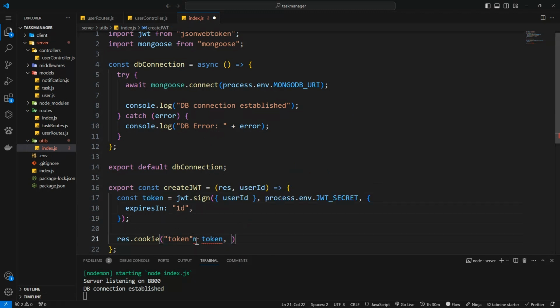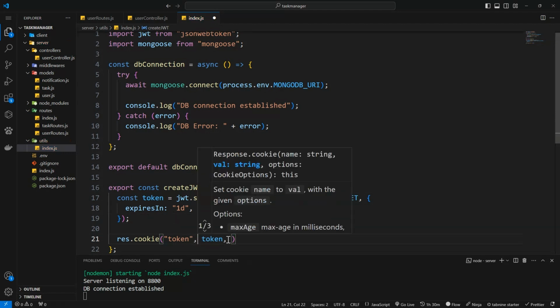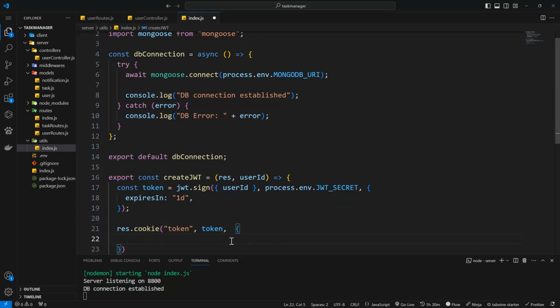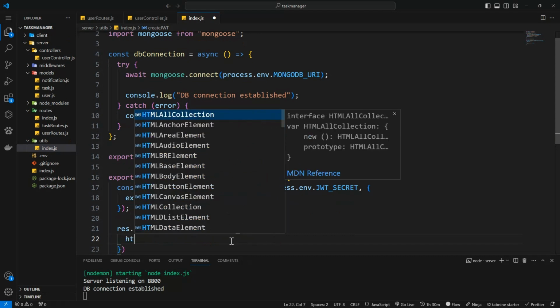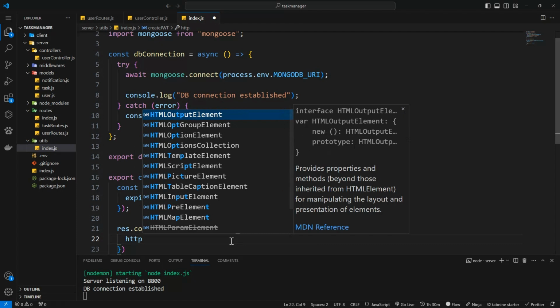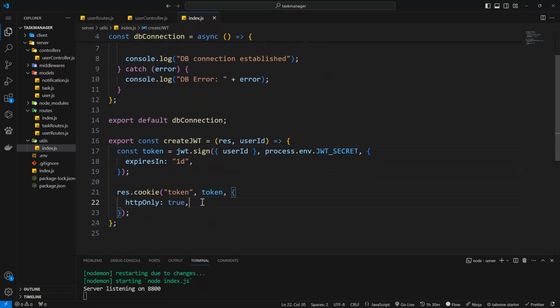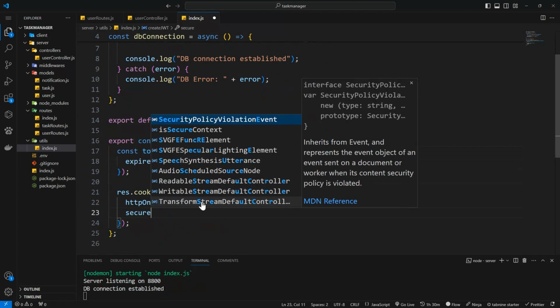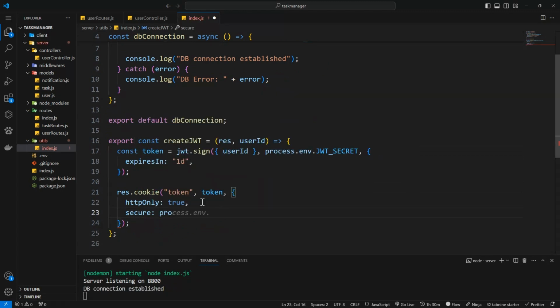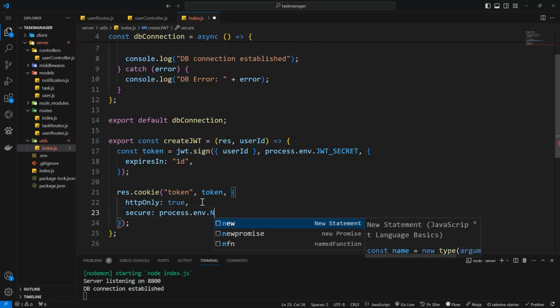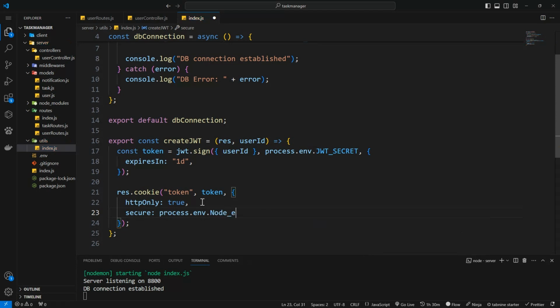Token, it should be comma. Then we'll say HTTP only. We'll set it to true. HTTP only to true. We'll set secure to process.env.NODE_ENV. So NODE_ENV.